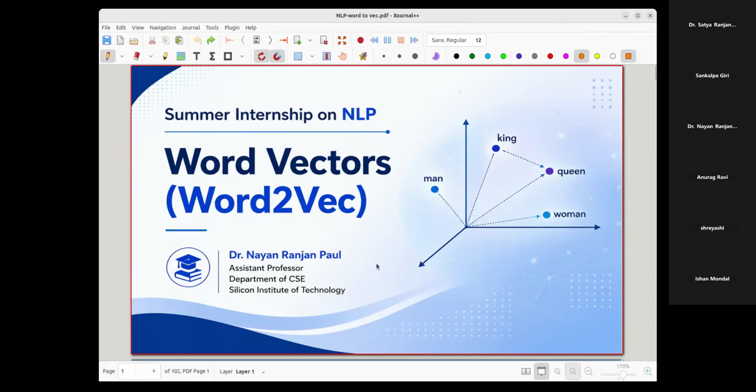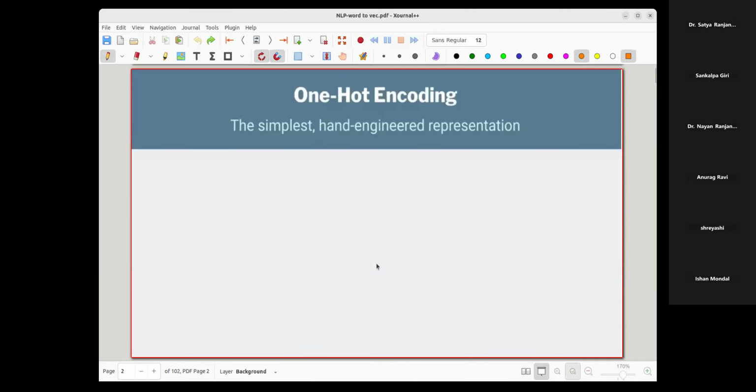So let's start from the basic word embedding which we have already discussed. That is called one-hot encoding. It is a word embedding technique. Try to understand: BOW, TF-IDF, and bag of n-grams are techniques used to represent a document. Here, we are discussing how words will be represented, not the document or the sentence. One such word embedding we have already discussed, and I am discussing it again. That is called one-hot encoding. It is very simple, and it is a hand-engineered representation.